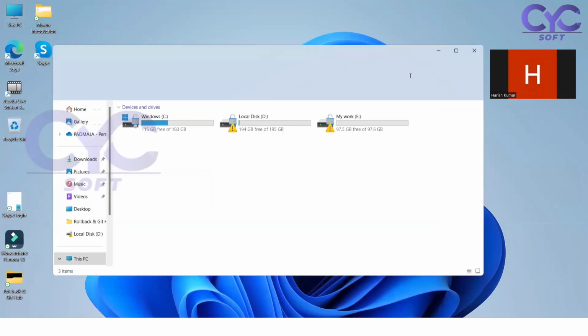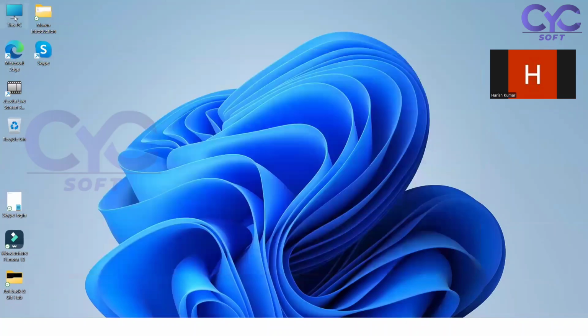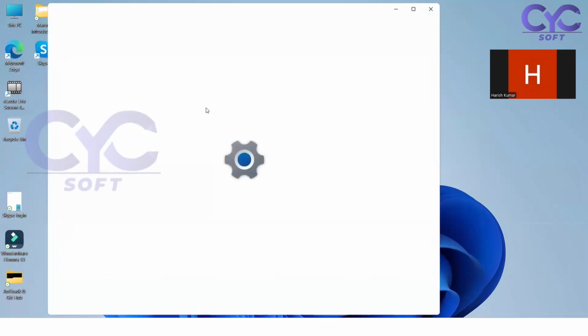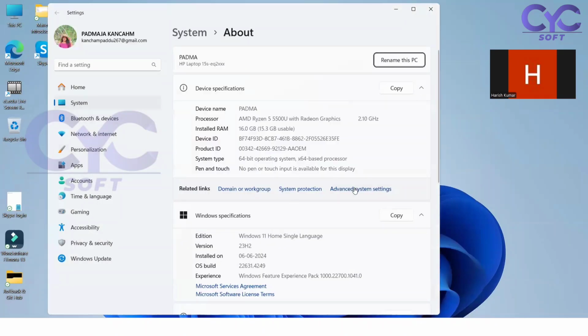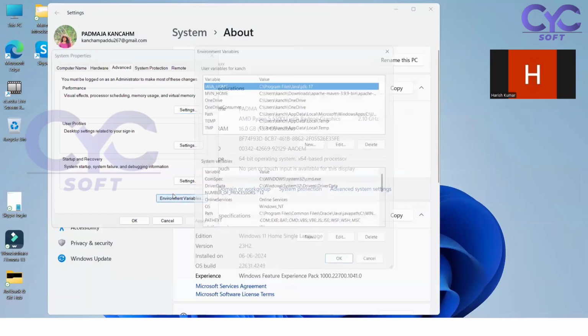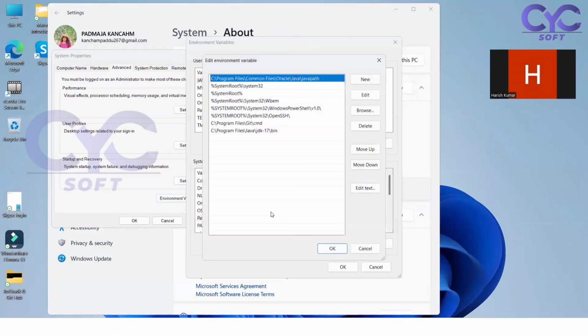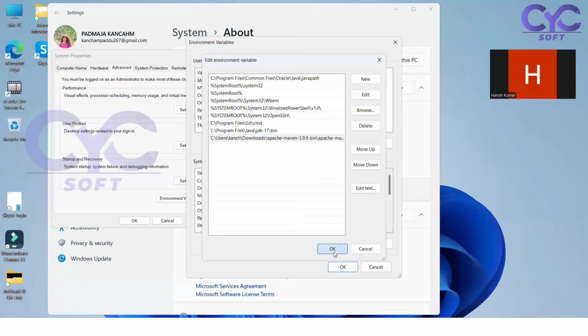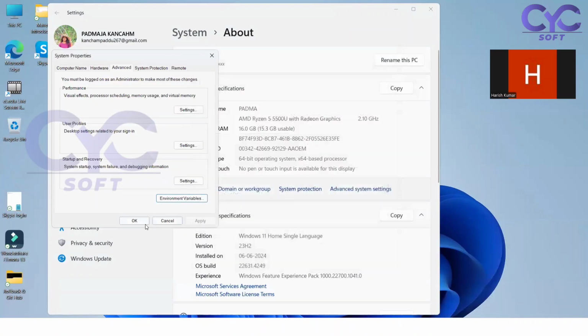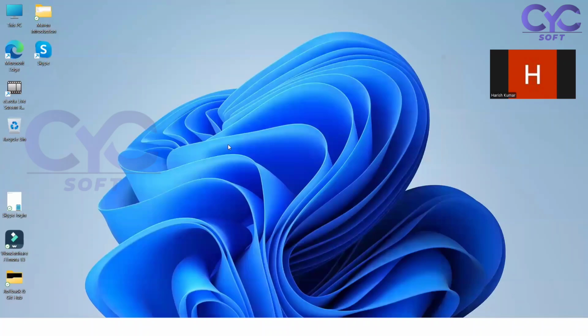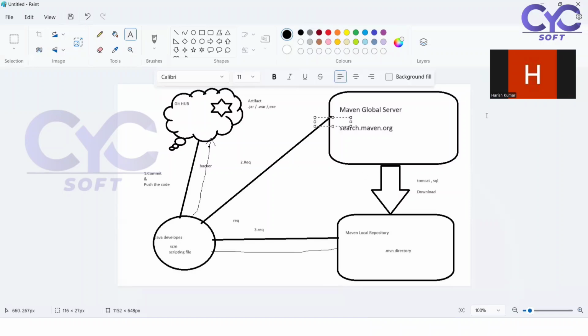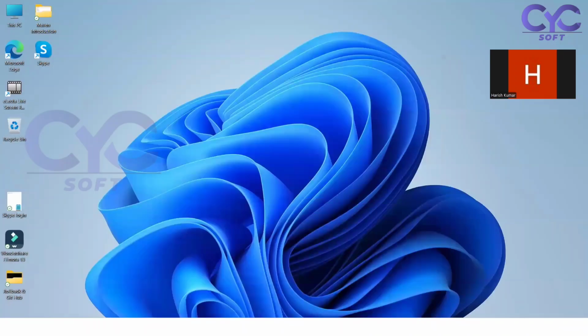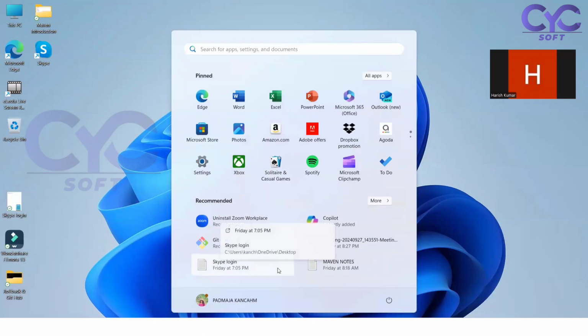Right click on this, go to properties, go to system settings, advanced system settings, go to Path, right click on this, you can paste. Okay, okay, okay. So now, once you've done this, whatever we were trying to do, the environment path is successfully connected.